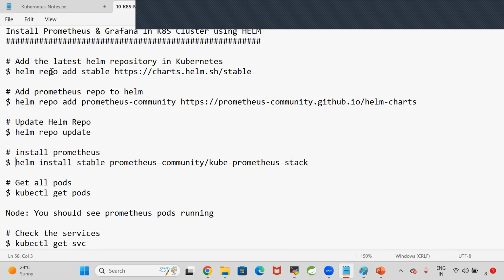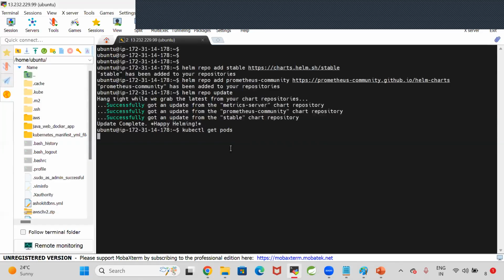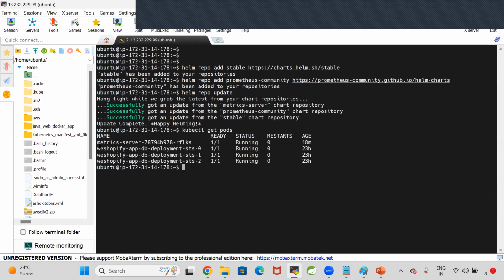Now I have added the stable repository and I have added the Prometheus community to the repository. Then I want to install Prometheus here by using Helm. Helm install stable prometheus-community. Before doing that, kubectl get pods. Let us check the pods. Now, only my metric server pod and my database pod are available.